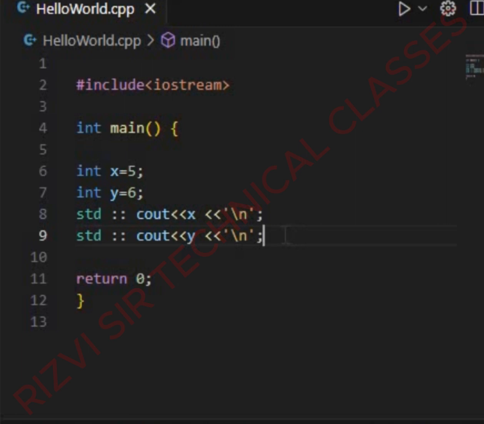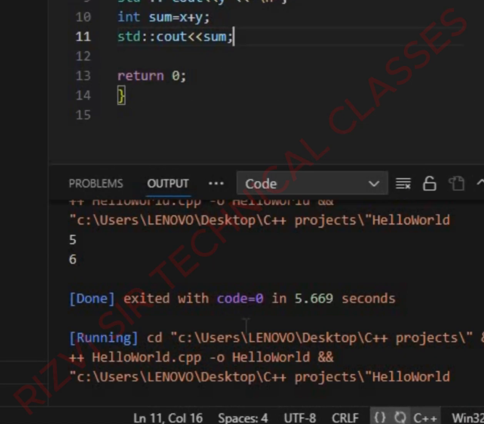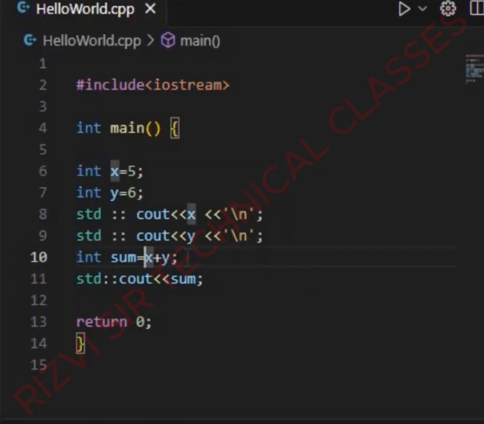Let's do some mathematical calculation, like sum. Int sum is equal to x plus y. Just print your sum, std followed by 2 colons, then cout sum. Just Control S, just run the code. The addition of 5 and 6 should be 11, right? 5 and 6 is here, 11. You can do multiplication, division, subtraction, whatever basic mathematics you want to do.